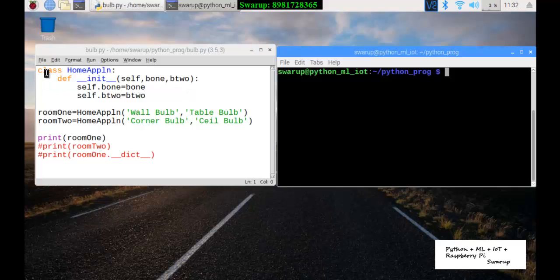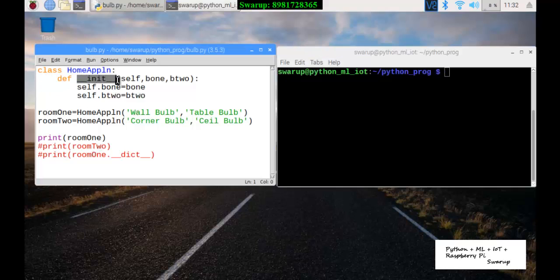I've written a class. Class means a user defined data type, and I gave the class name as home appliance. Sounds interesting, right? Within that I have defined a method. That means a method is within a class, and the method name is __init__. Why did I use such a peculiar name?